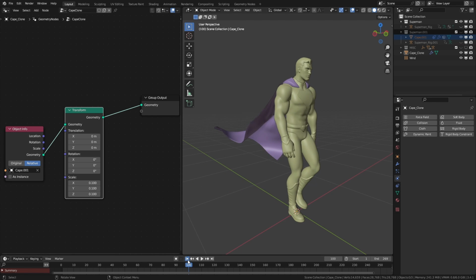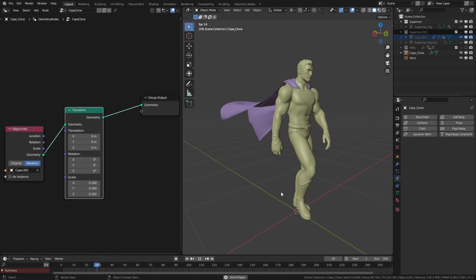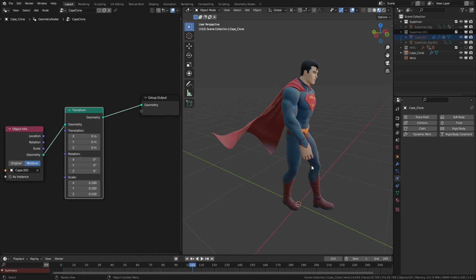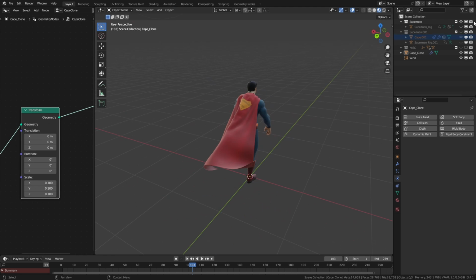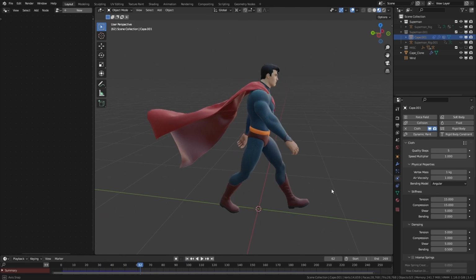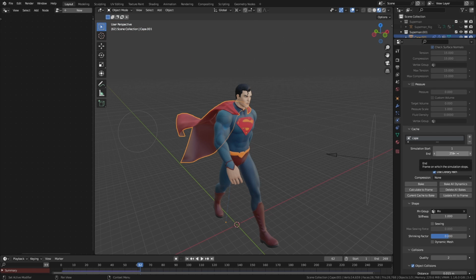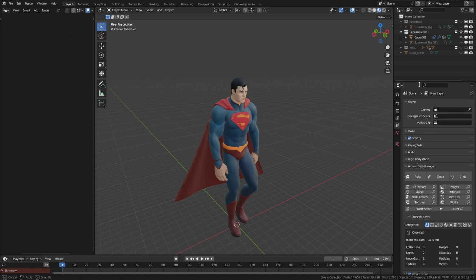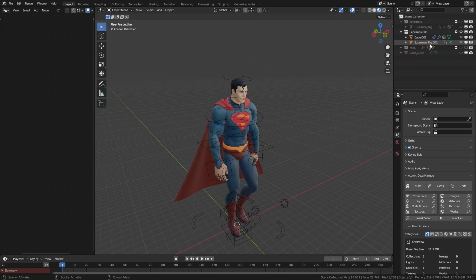And now when we play, look at that. And the best thing is, if you want to adjust the cloth sim, you can select that cape from the second collection and adjust its settings while seeing the results in here in original scale. And after all adjustment, you can bake the scene. It will work fine. After baking, you can delete any unnecessary force field and collision objects in the duplicate collection.